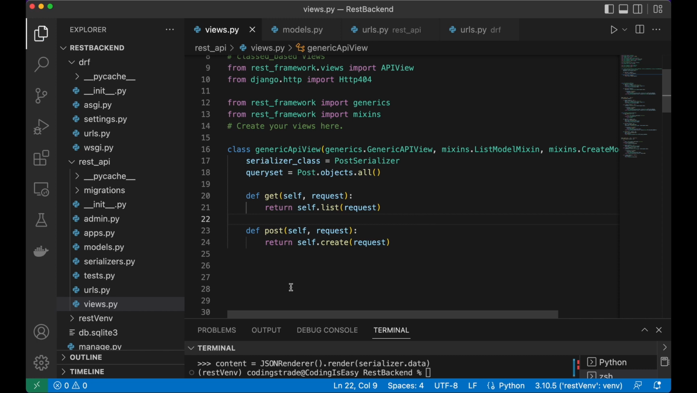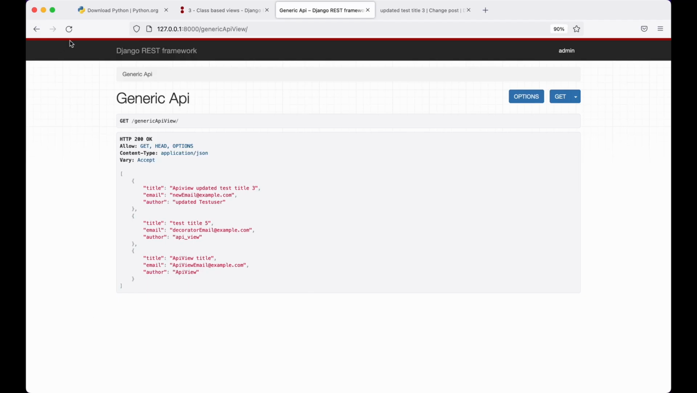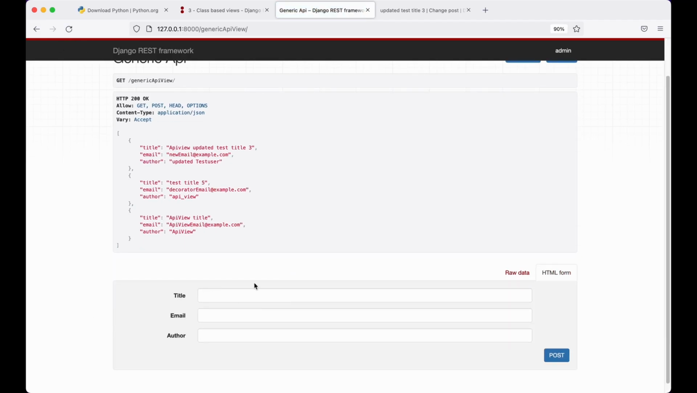Now let's save this and check it out. I come back here, refresh it, and voila, we get everything where we can create a new data. So let's use this as generic. I'll say generic API view like this, and generic@example.com, and the header of this will be Coding Straight.